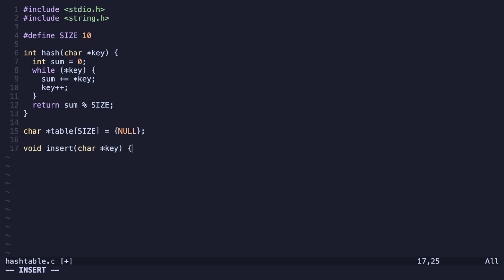See line 15. The table is just an array of string pointers, all starting as null. That is our hash table. 10 buckets, each either empty or holding a key.